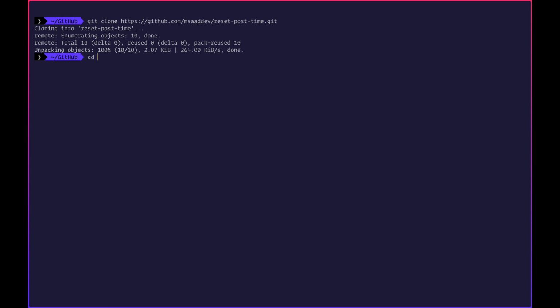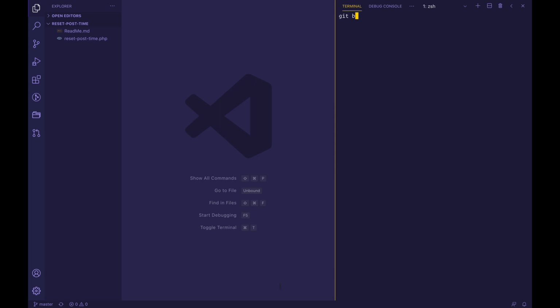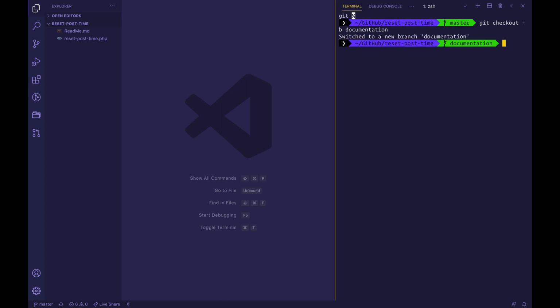Now I'm going to cd into it. Now I'm going to open it in my VS Code. Now once it's opened, I'm going to change my branch so that I don't make any changes in the master branch. Let's call the branch documentation. And as you can see, the new branch has been created and I have also switched to this branch.